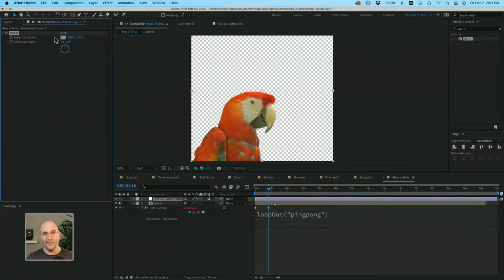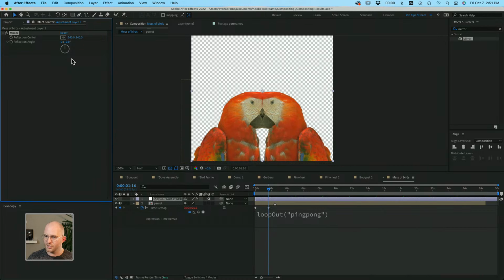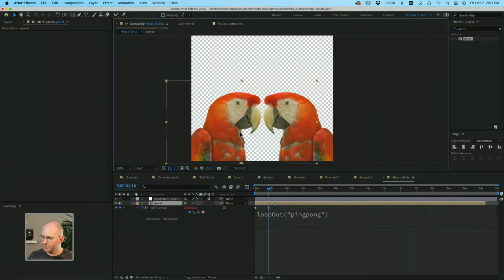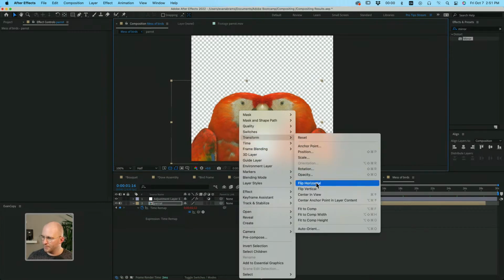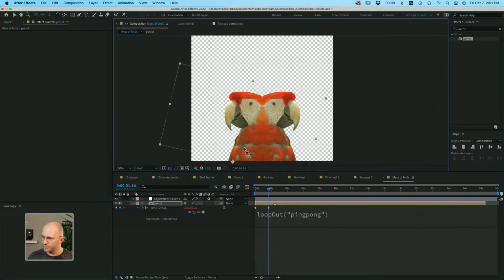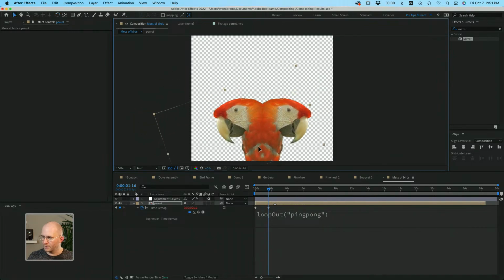Now, there are many ways that we can do this. You could use CC Collide if you prefer, but I prefer the mirror, at least in this case. So step one is I'm going to bring the reflection center into the middle center of the comp. And with the angle currently, we're creating these halves, so we got two birds. I'm going to move them a little bit like this, or maybe I want to go Transform, Flip Horizontally. So now it's like the birds are emerging like this. So maybe we do something like that.